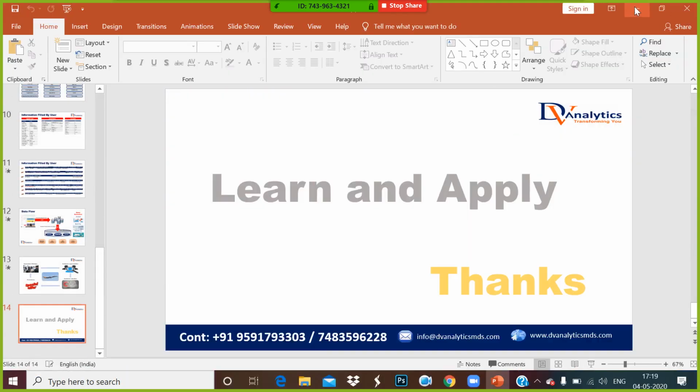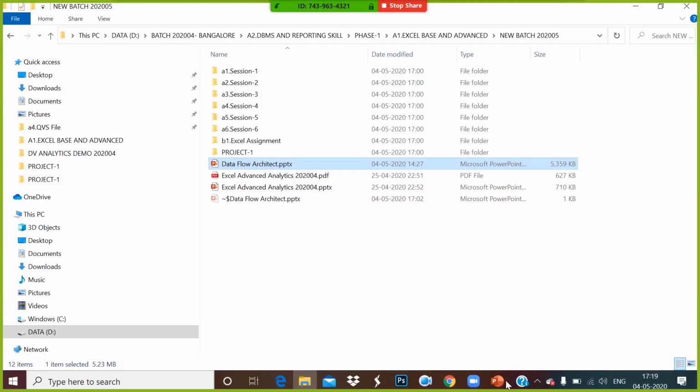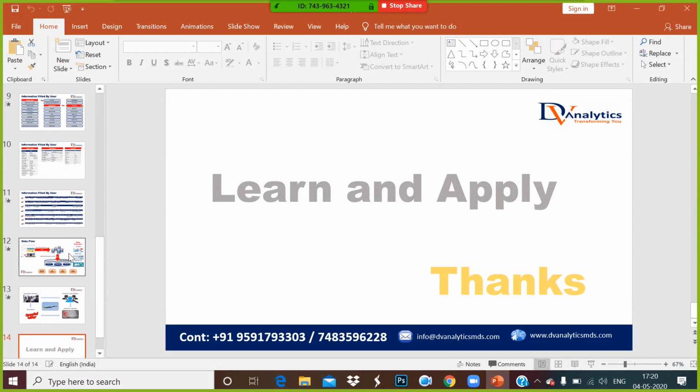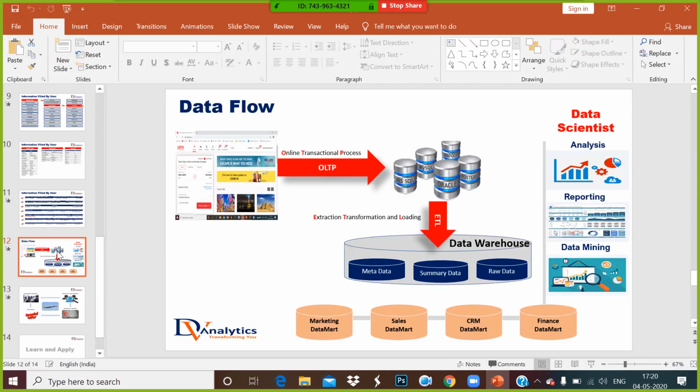Okay, now I have some questions, guys. Tell me what is OLTP? Current data. What is OLTP? Online transaction processing. So what does it do? It will collect the data from the front end.